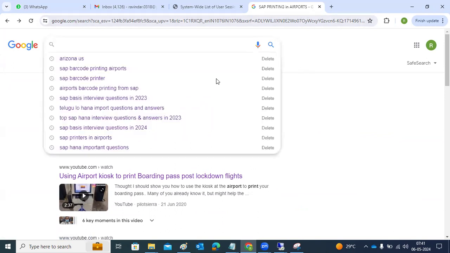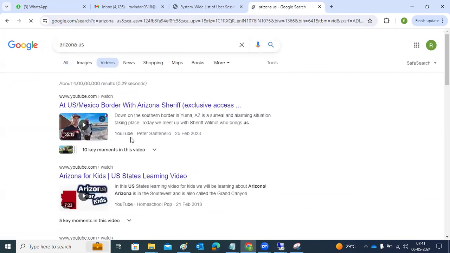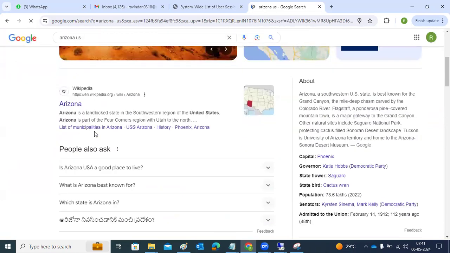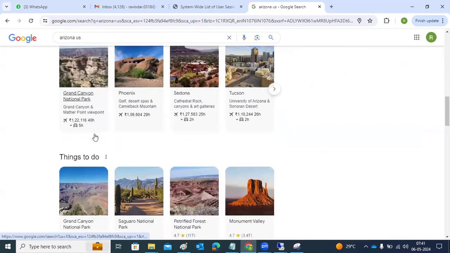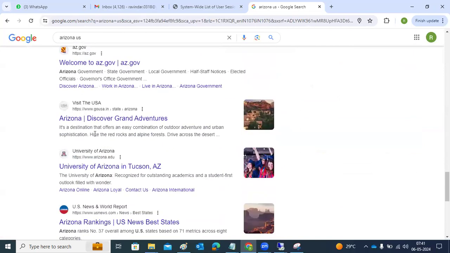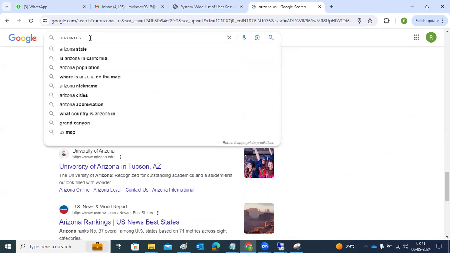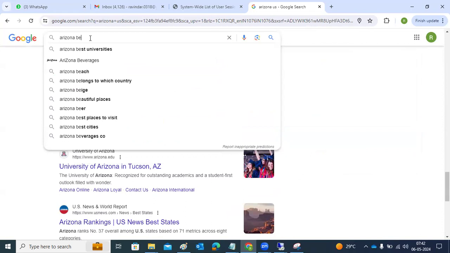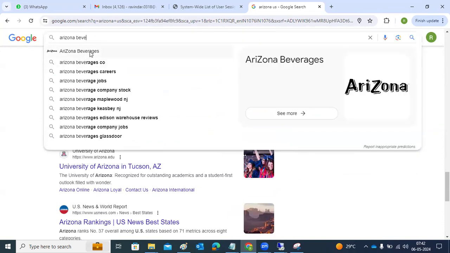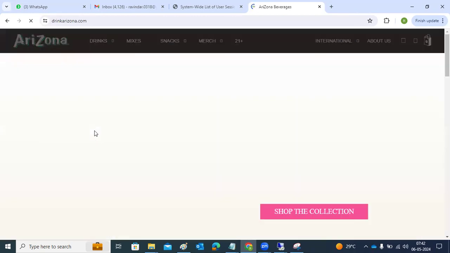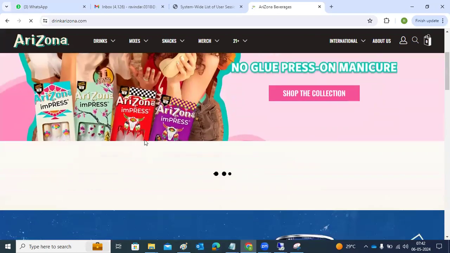So it is not only that you can make Excel. Like I said, there is one company, maybe in the US, Arizona, the Arizona drink company, a beverages related company. In the US, they are dedicatedly using the SAP system for printing purposes only, right?